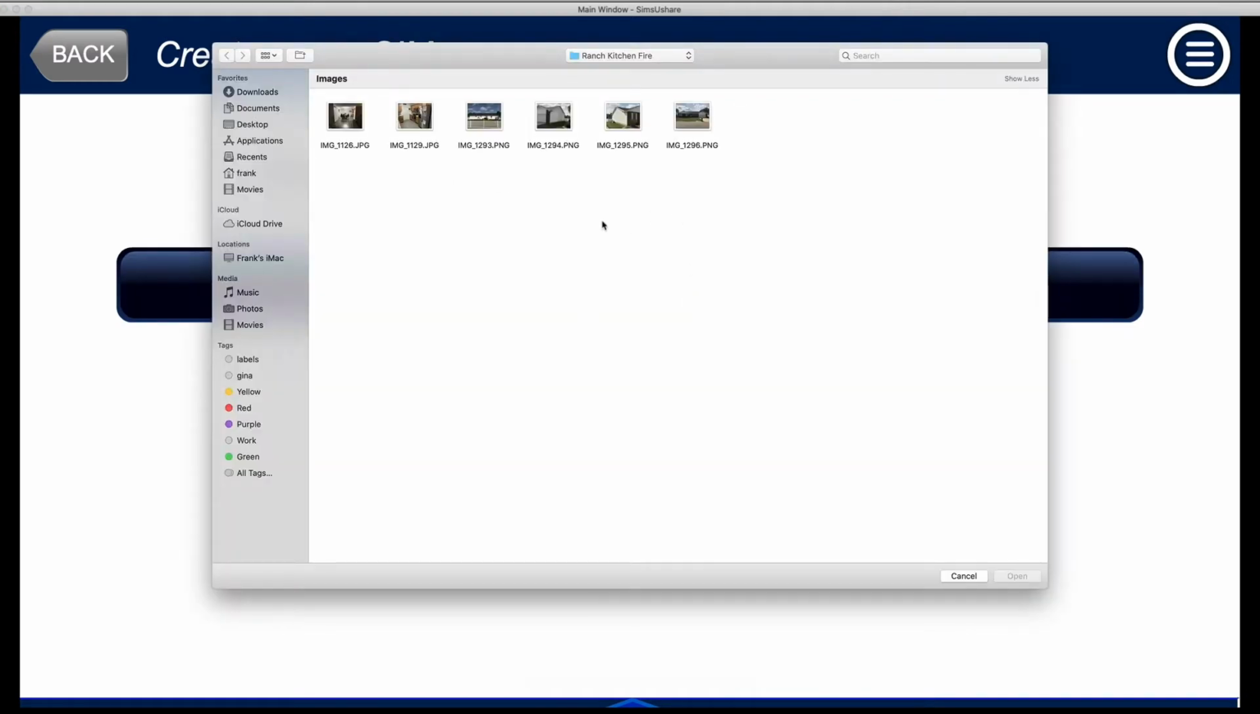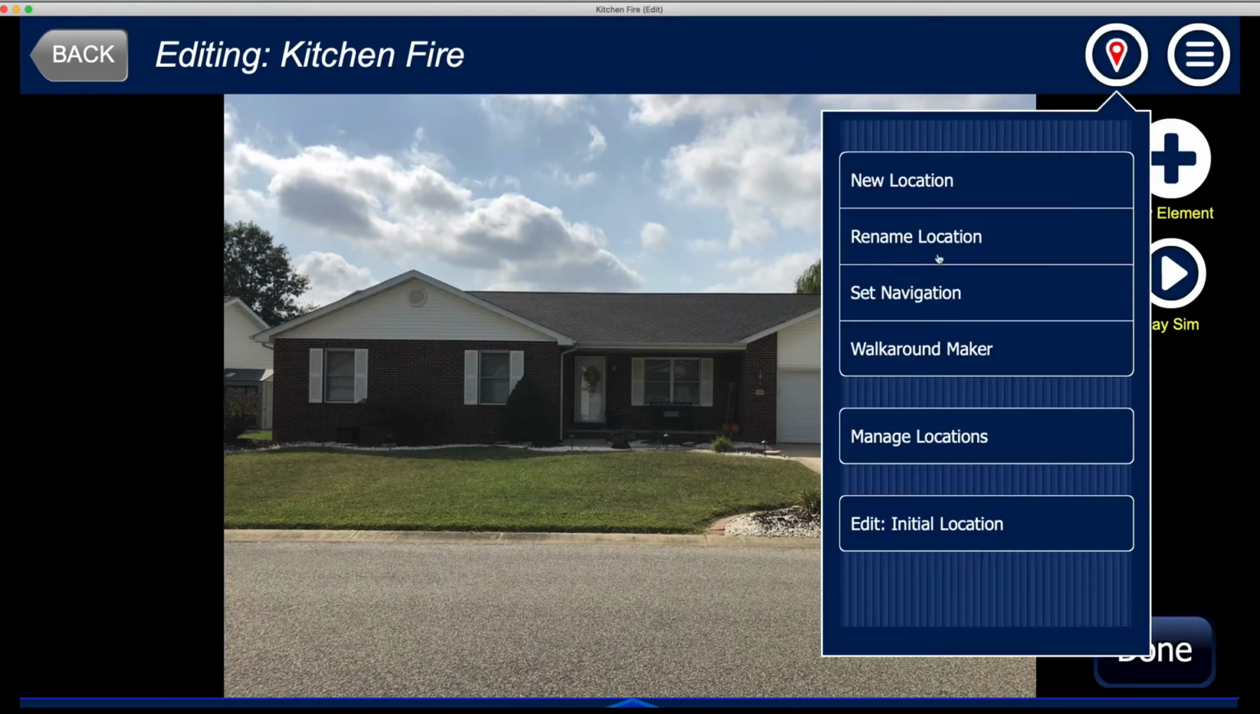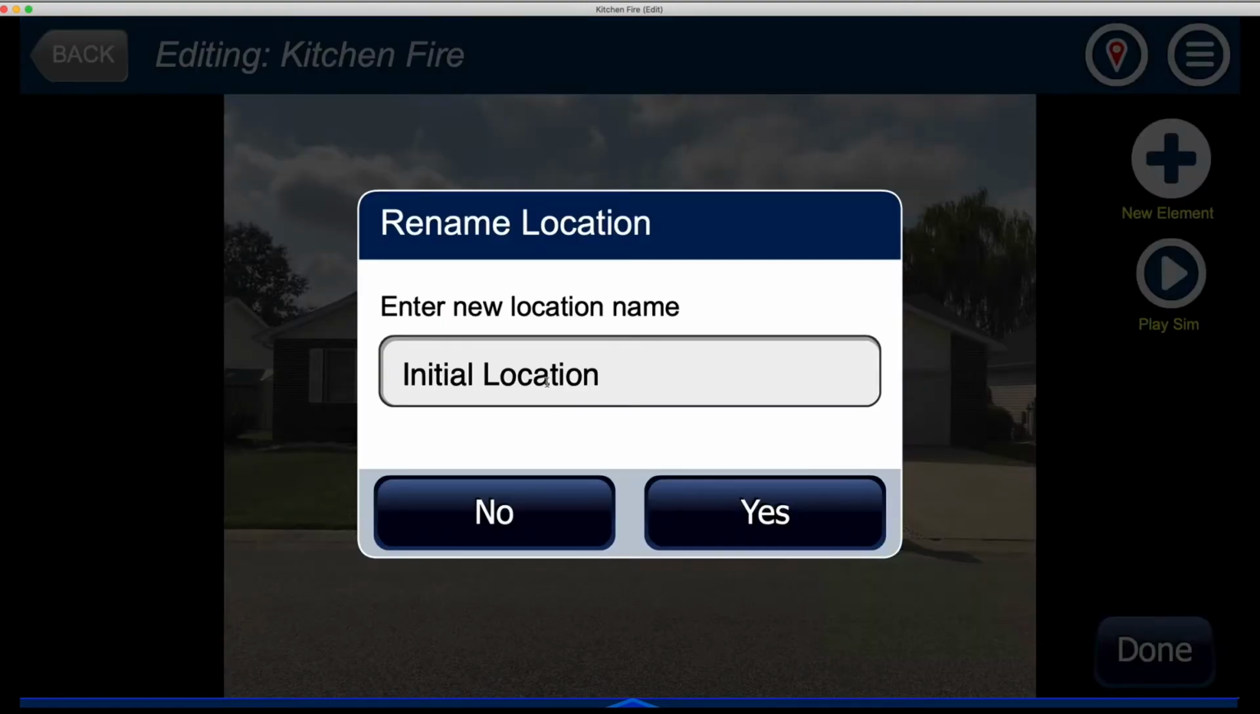You'll see I have 6 photos that we're going to use. We have the A, B, C, and D sides of the structure, and then we have a view from the front door through the living room and into the dining room, basically. And then we have the view of the actual kitchen. So we're going to start by just bringing in the A side photo. The first thing I like to do is rename this initial location, and I'll just make it side A.